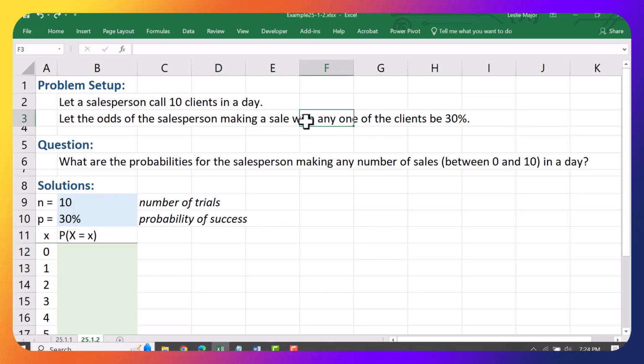Okay, in this video, we are looking again at a salesperson making 10 calls to clients a day, each of them independent of each other. The odds of any one of those clients actually making a sale that day when they receive that call is 30%. Now we're going to use Excel to get the probabilities of any number of sales in that day between 0 and 10.